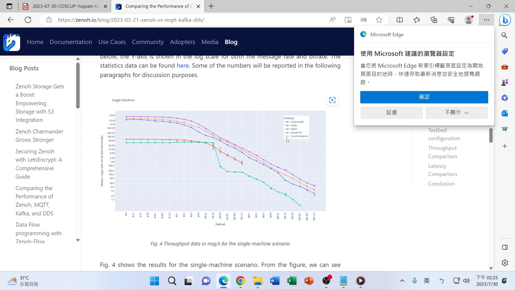Please. Yes. So I don't know if you mentioned, is there any persistency as part of Zenoh? So if you want to have persistent topics, is that something you have to implement?